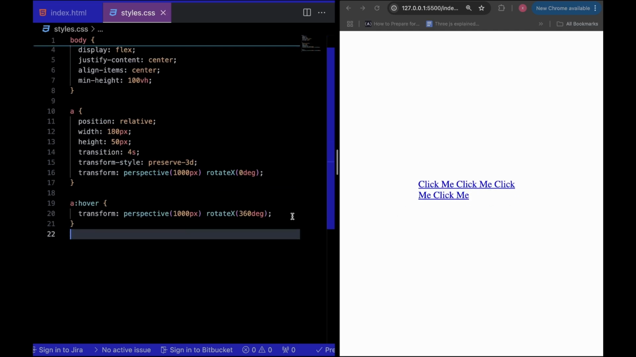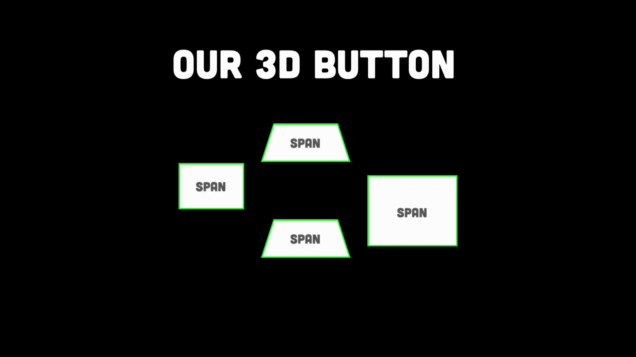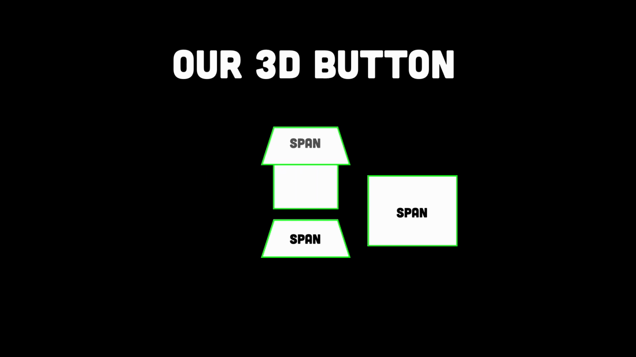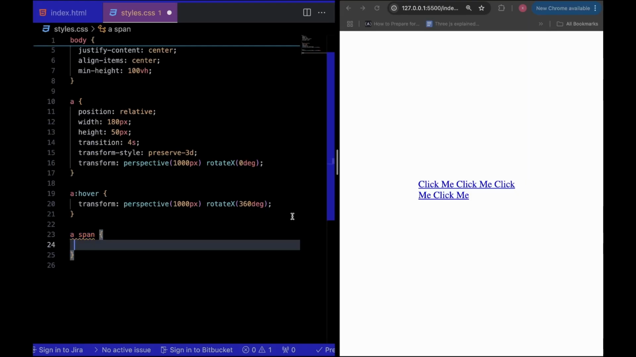Now I'll style the span tag. So each span inside our A tag represents one of the button's sides. Think of them like panels on a rotating cube. To make this work, we need to first stack all the span elements directly on top of each other, then style each span to look like a side of a cube, then later position them in 3D space, which we will do soon. So to the span tag, I will start by giving it a position of absolute.